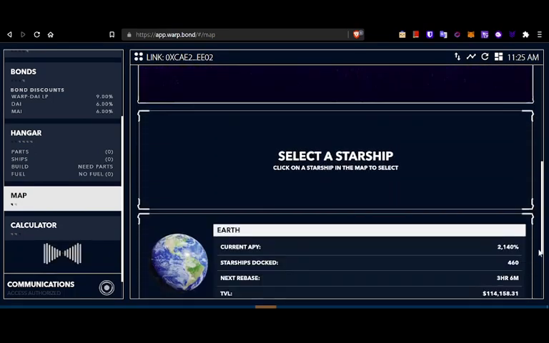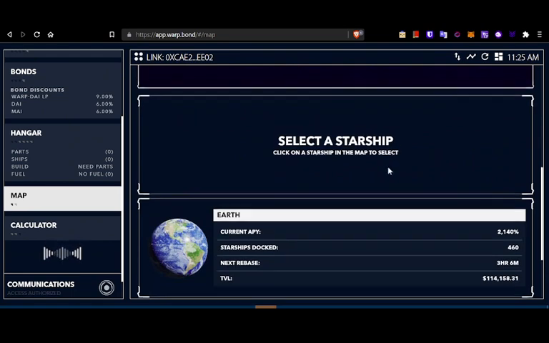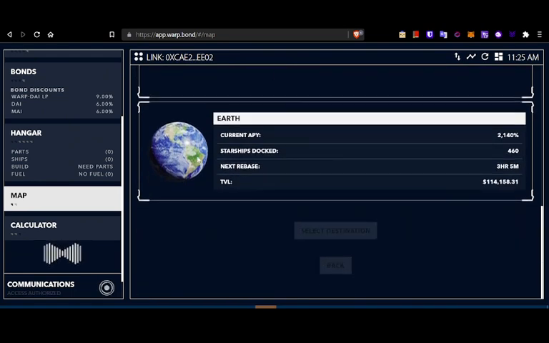So on the map, you could deploy your fleet and maximize your earnings. You can see the APY here if you select Earth. You can see that 460 ships are docked on Earth. The next rebase is about 3 hours and 5 minutes. There's a rebase every 8 hours, so that's about 3 times per day.